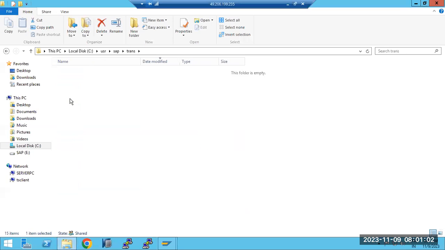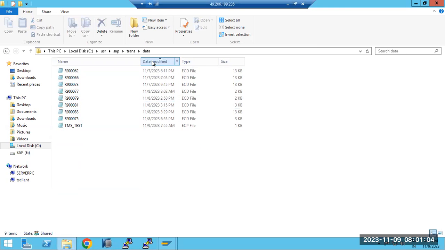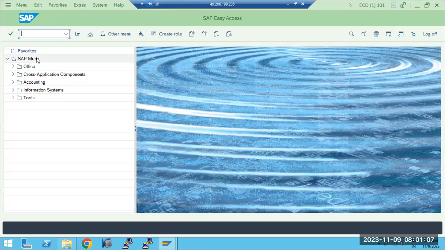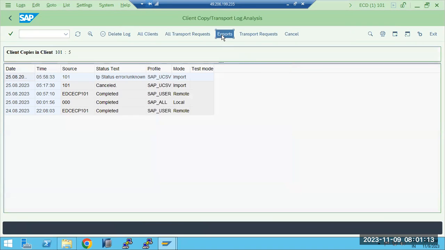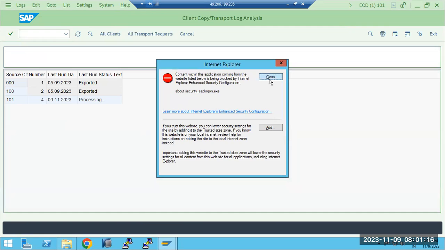So then what about the data file here? Let me check here. Let me go to SCC3. So it is processing now.